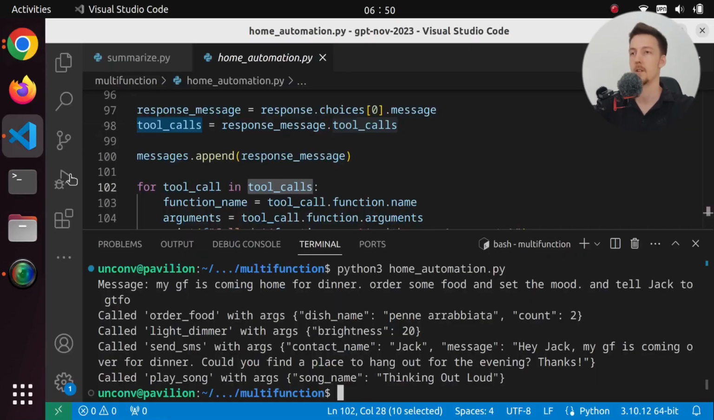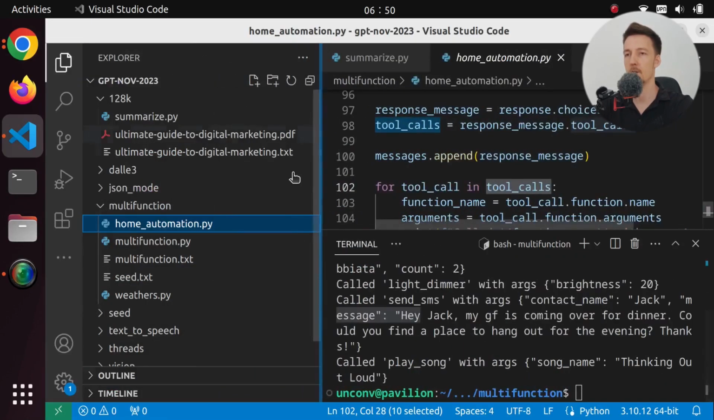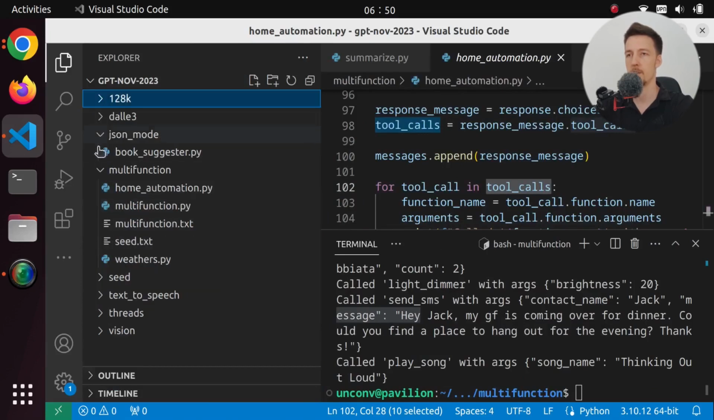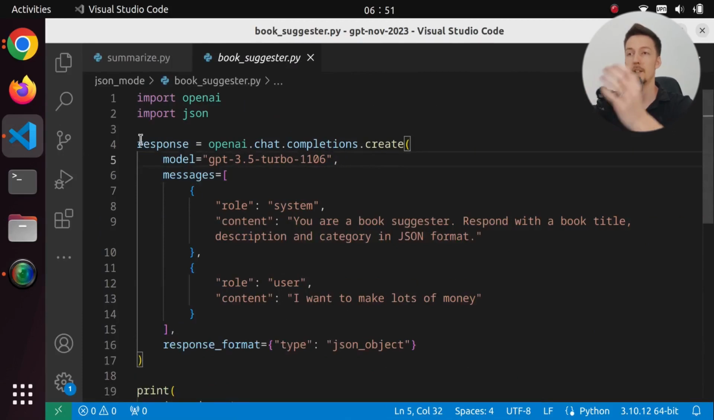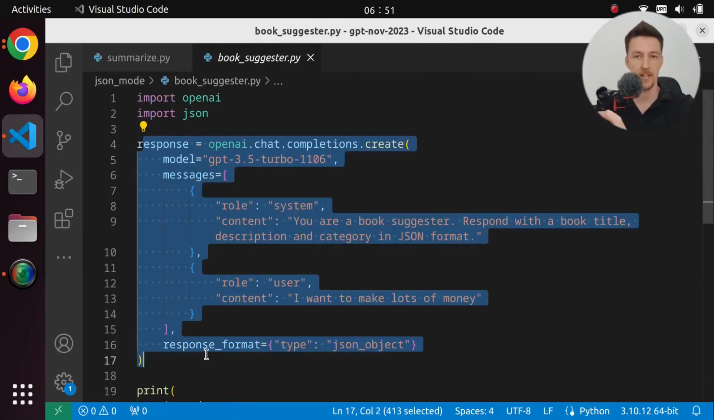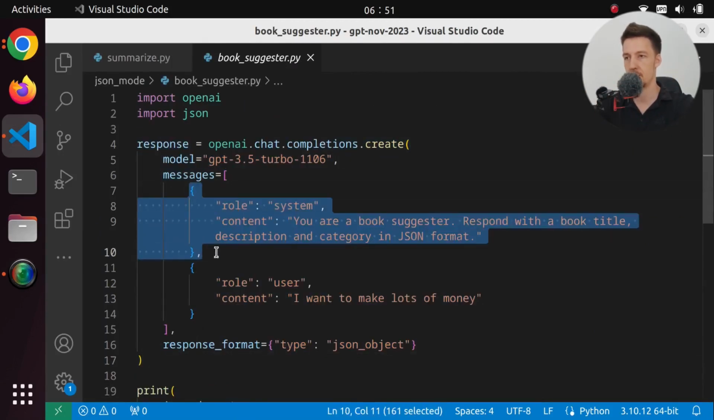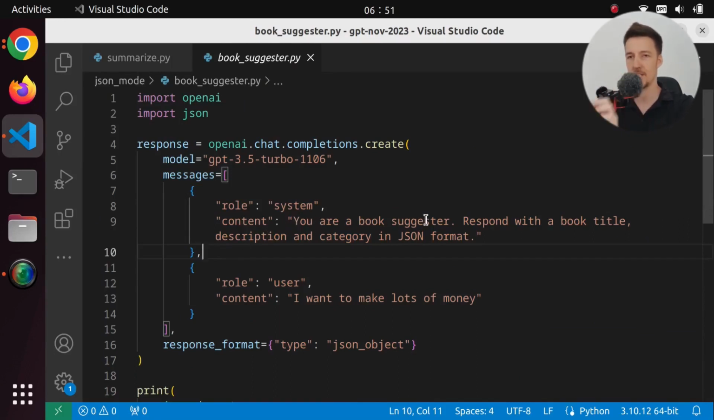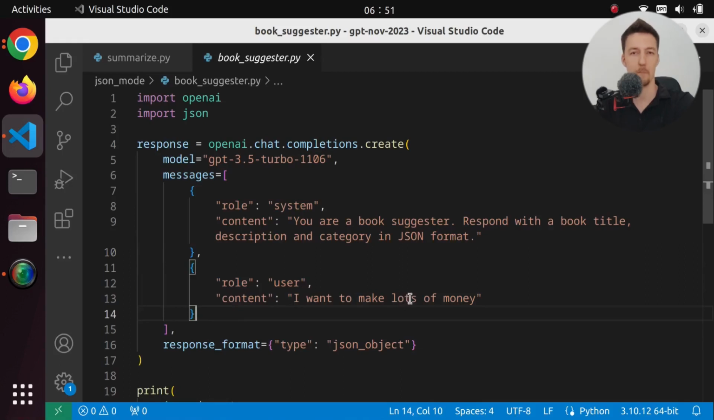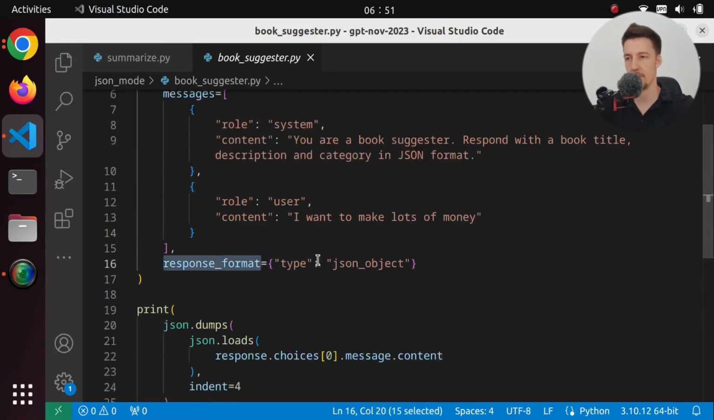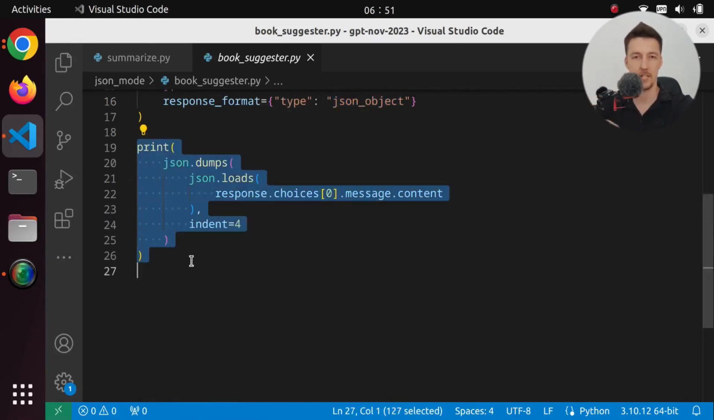So how this works is, for example, if I go to my JSON mode example here, I have this booksuggester.py. Basically, we just send a request to ChatGPT with a system message that says, you are a book suggester. Respond with a book title, description, and category in JSON format. Then I just add one message that says, I want to make lots of money. Then we set the response format to JSON object. And then here we just print the JSON response.